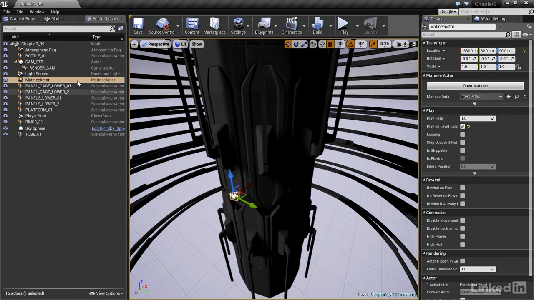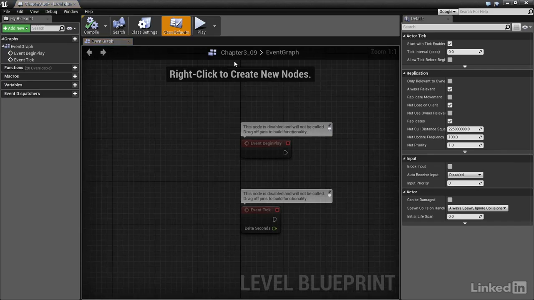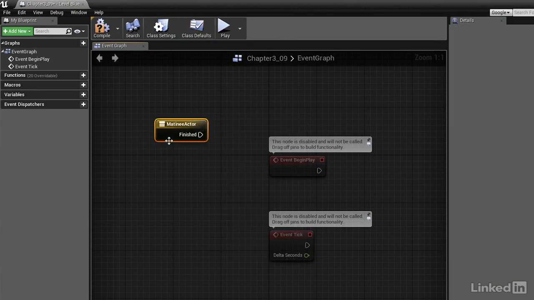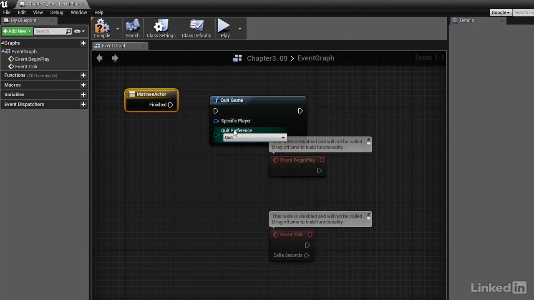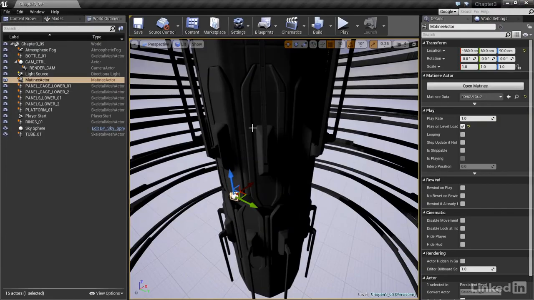So again, let's make sure the matinee actor is selected in our outliner. I'm going to go to Blueprints and open our level blueprint. Now I'm going to right-click here in the empty grid, and because our matinee actor is selected, we have a little option here. It says Create a Matinee Controller for Matinee Actor 0. Sounds good. That's what we want. It's going to give us a little ping when it's finished. I'm going to right-click on the grid. I'm going to type Quit in our search field. I'm going to select Quit Game. I'm just going to wire these guys together. Very simple little script here. When it's finished, quit the game. Done. We can get out of Blueprints.